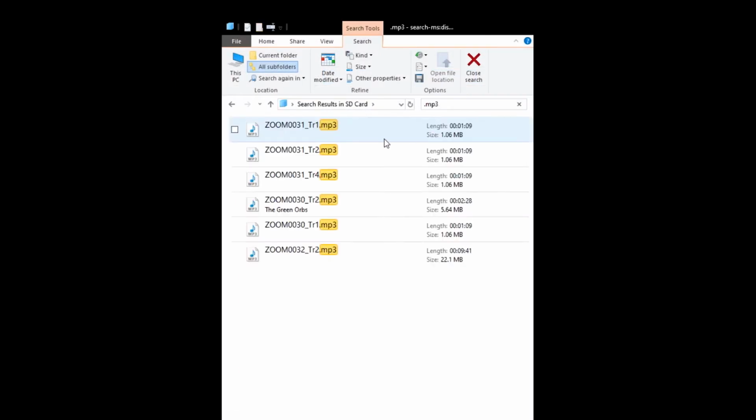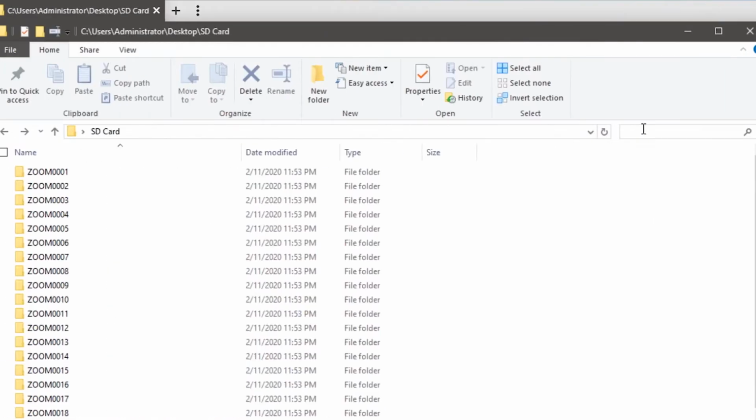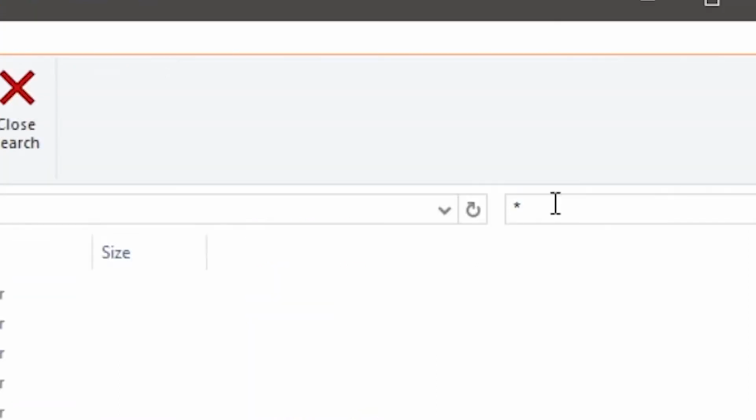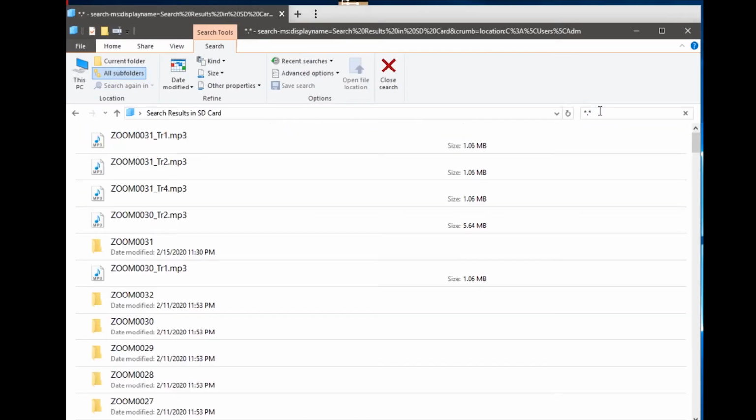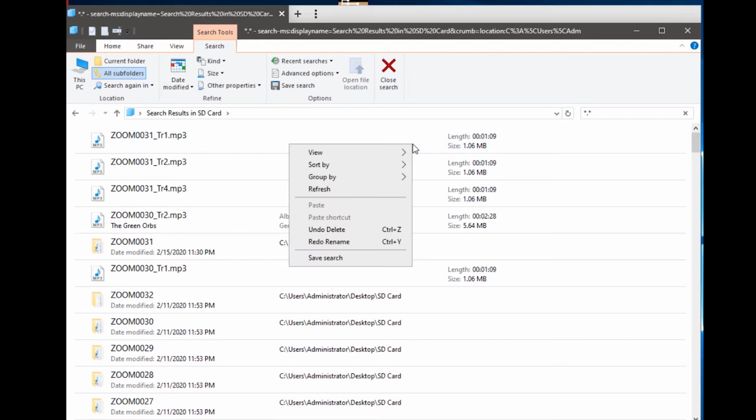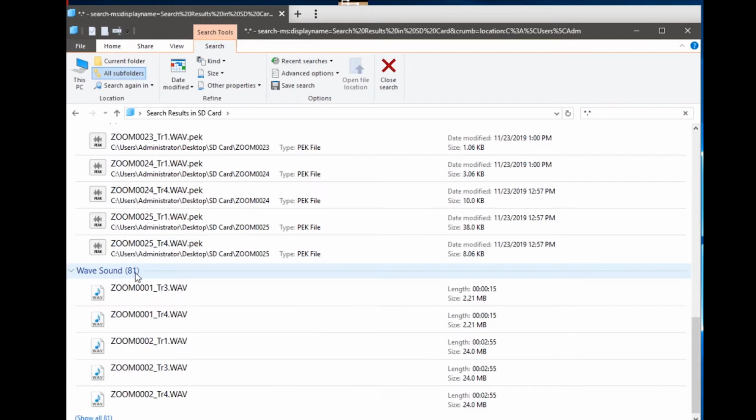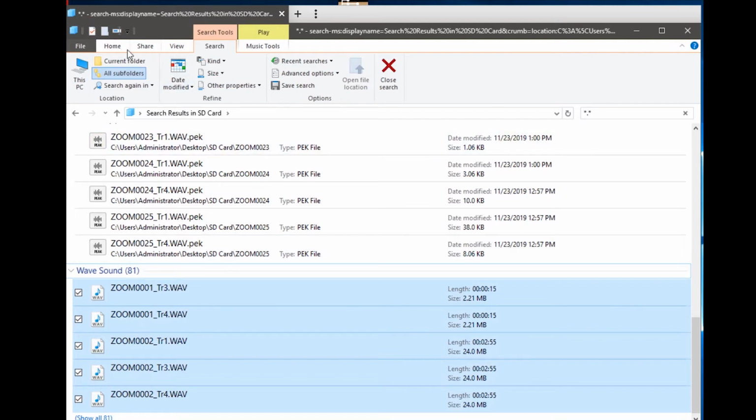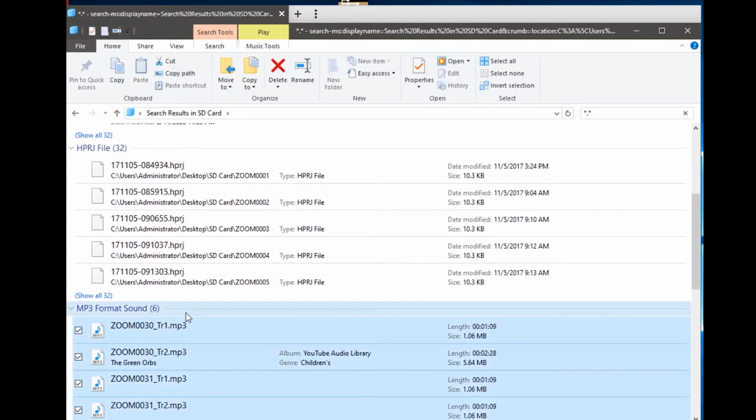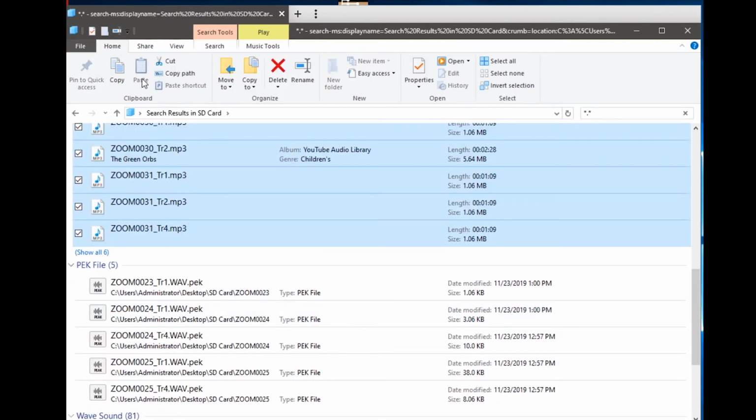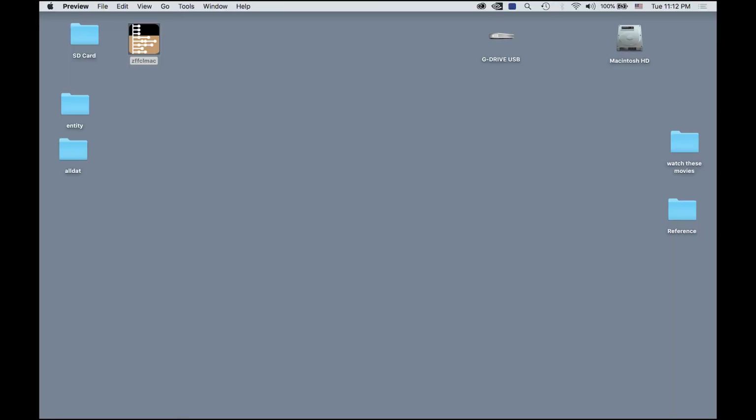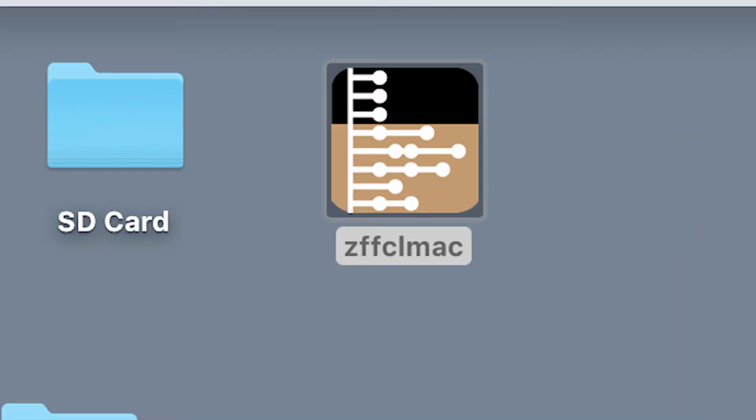In Windows, there is a kind of workaround for this. Get a list of all files by typing star dot star. Then right-click, Group by, Type. Then I can select all the grouped WAVs, copy and paste, and then the MP3s, copy and paste, and so on. Now let's look at ZFF, the Z-Files Flattener.